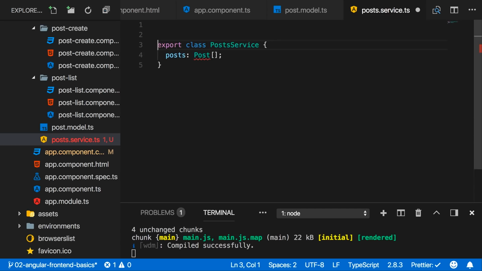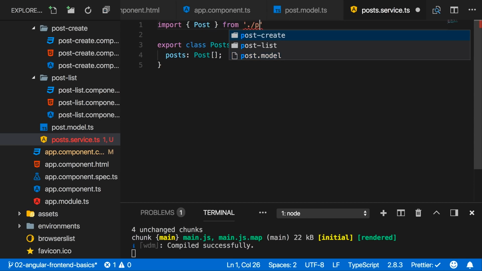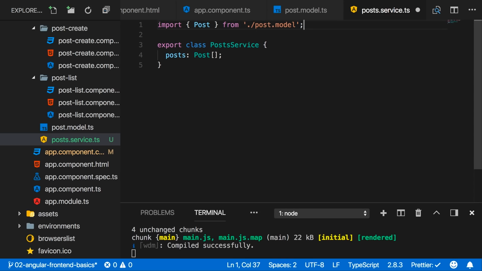For this, I need to import my Post model. So I import Post from /post.model like that. And this array is initially empty, let's say. You could also set it to undefined, but I'll set it to empty. Now I actually want to turn this into a private property, which means you can't edit it from outside. I do this by adding private in front of posts.